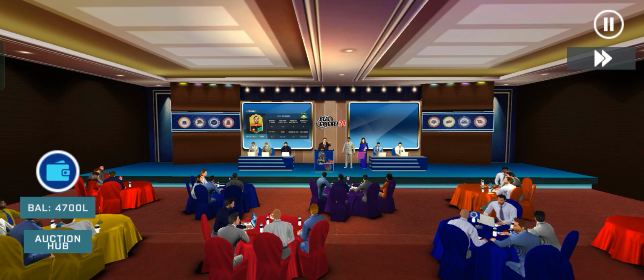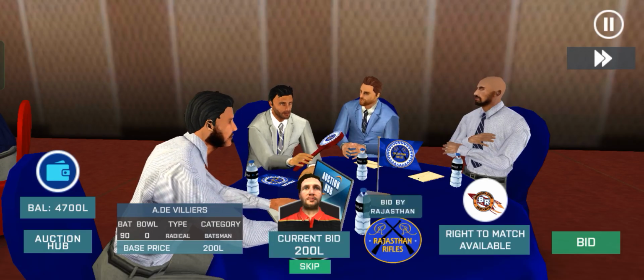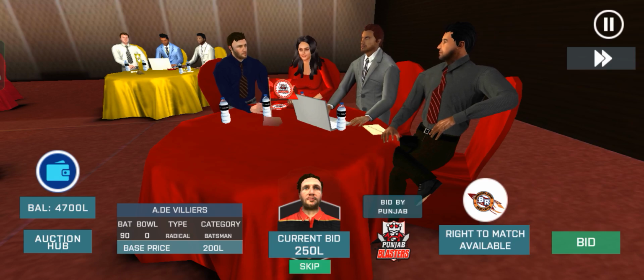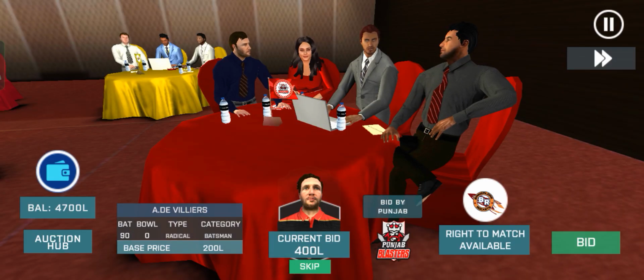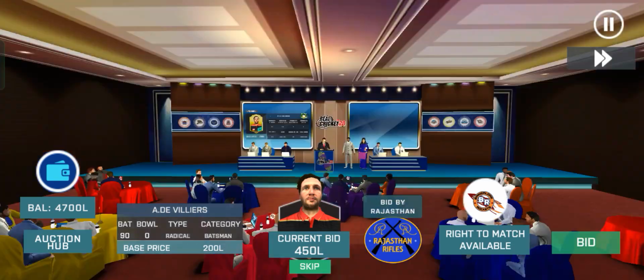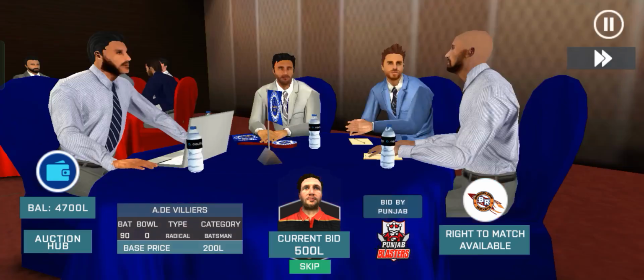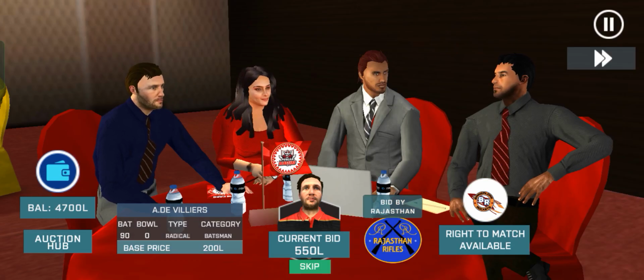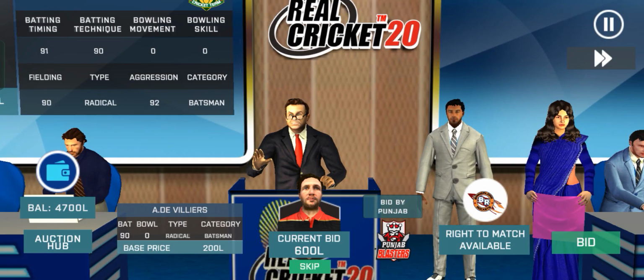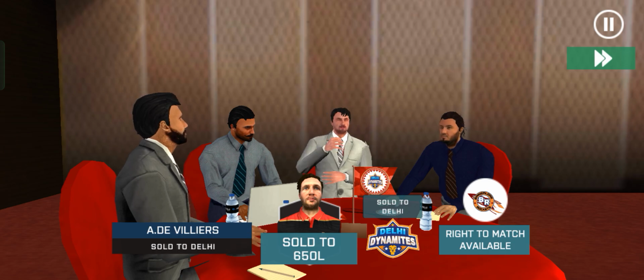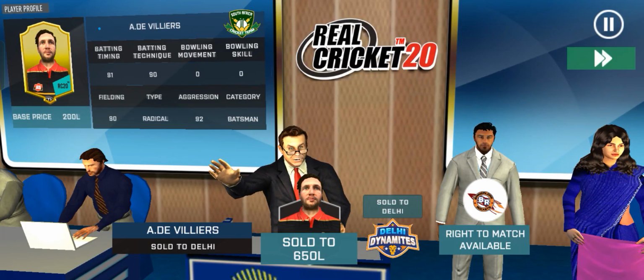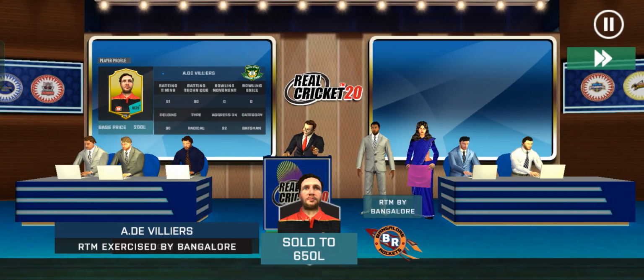Next player from the pool is the South African batsman. I need an opening bid of 200. Say Rajasthan. 250, say Punjab. 300. 350 lakh, bid from Rajasthan. 400, raised by Punjab. 450 lakh. Any more bidders? Are there any more bids? And 500, say Punjab. 550, straight back from Rajasthan. 600, bid from Punjab. Any more bids? Last chance. 650 lakh, bid from Delhi. Any more bids? Last chance now. The player will be sold. Sold to Delhi. Alright then, I would like to ask the franchise if they'd like to exercise their right to match card. Their card is up and the player will Bangalore.